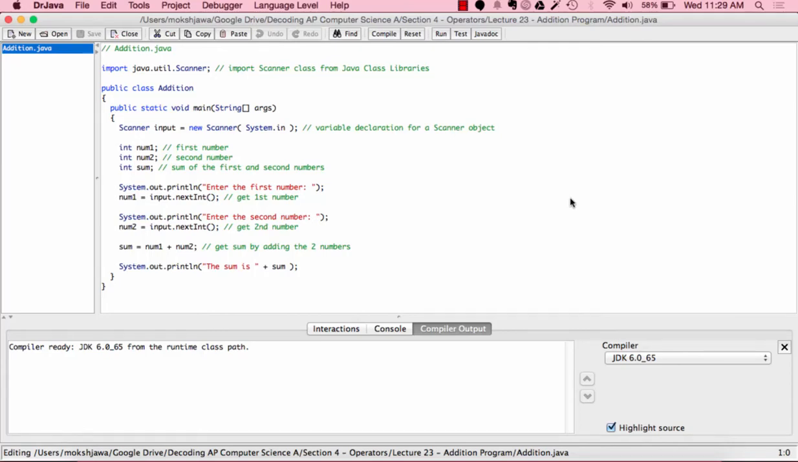Today we're going to look at Addition.java, which will have us prompt the user for two different integers, and then we're going to add those two integers together to get a sum, and then we're going to display that sum for the user. We'll be using input, output, variable declarations, and our arithmetic operators. So let's walk through this line by line, and then check out the output.